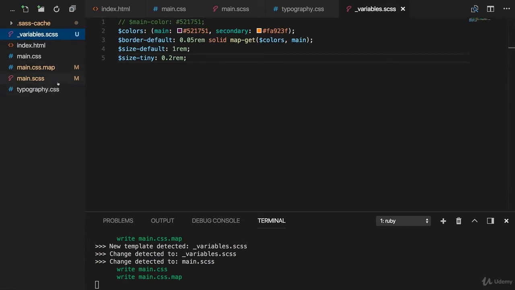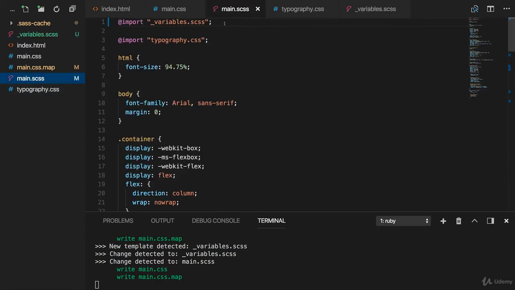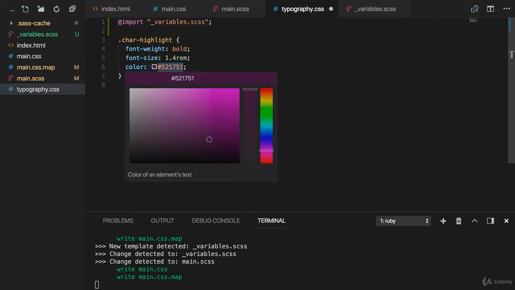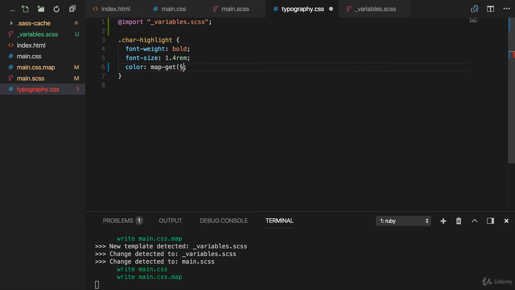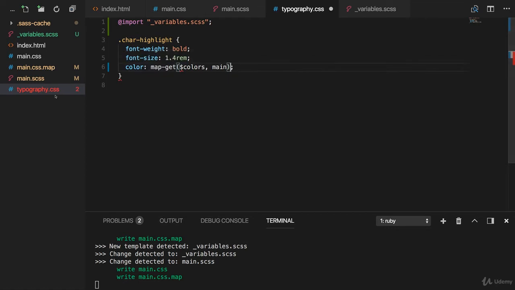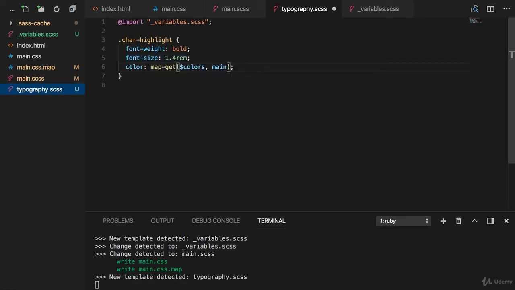So we're using a partial, and we can also use this in the typography file, of course. Let's copy the import statement from the main.scss file. Let's add it to our typography file here, like this. And let's also now use our map then. So map-get, and now it's the colors map and the main color. Now this is not supported by the editor because this still is a CSS file. We should turn it into a SCSS file too. So now we turn this into a SCSS file, which is now also using our variables.